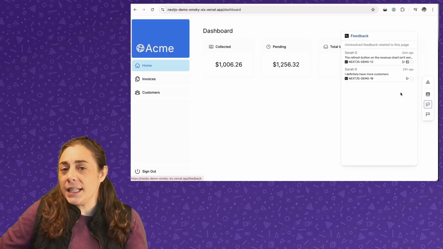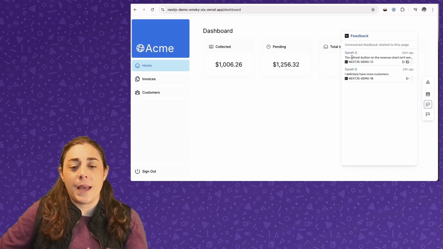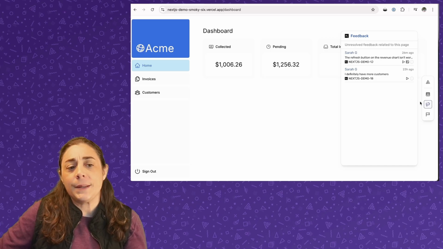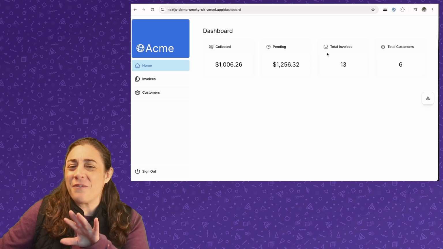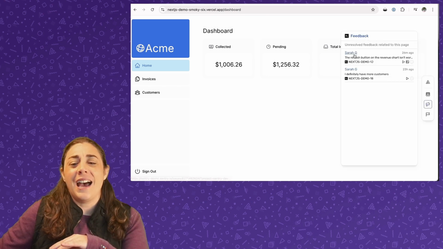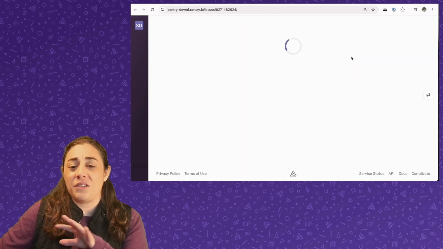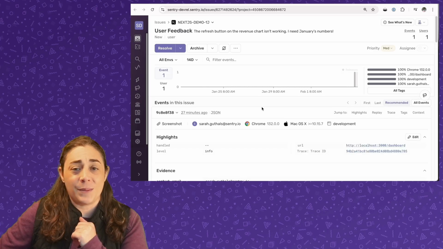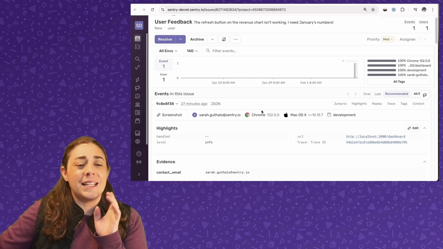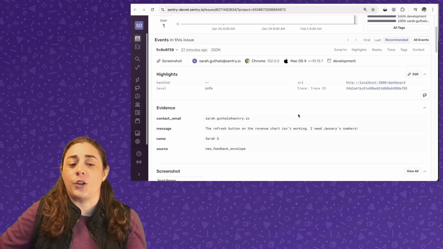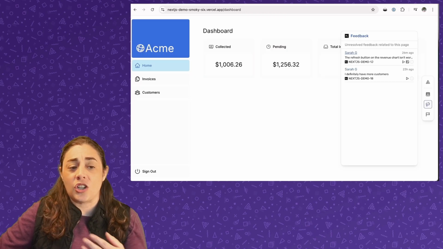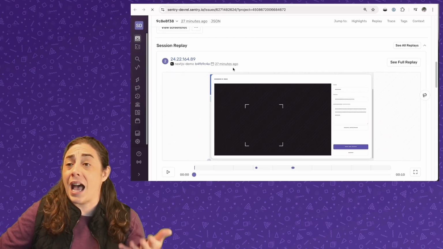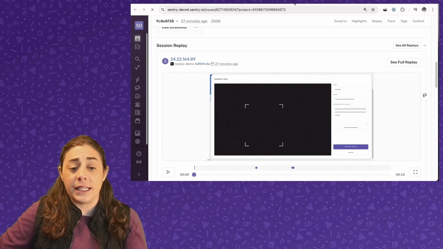Okay, now something did catch my eye up here in the user feedback. I did see one that said the refresh button on the revenue chart isn't working. I'm not seeing a revenue chart anywhere over here, so I'm gonna first jump into the user feedback. I can just click into it right from here and it just takes me right into Sentry. And I can see here that this person was on Chrome, they were using Mac OS, and they gave me a screenshot.